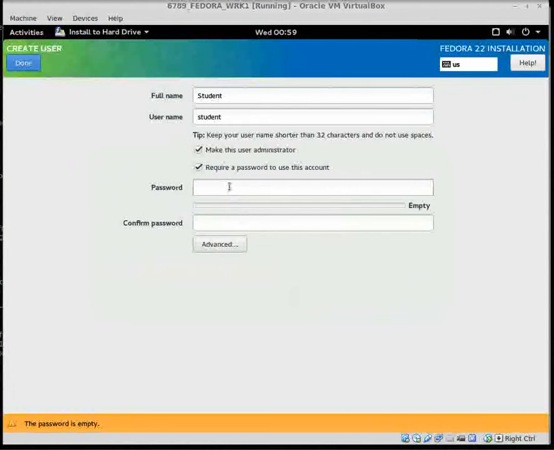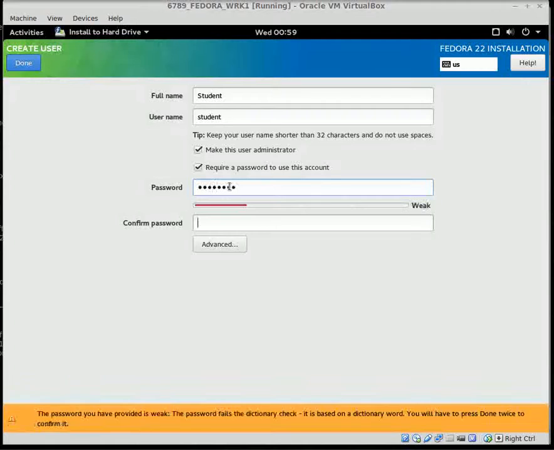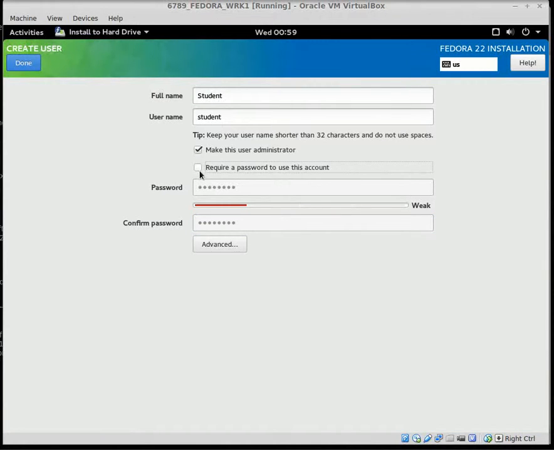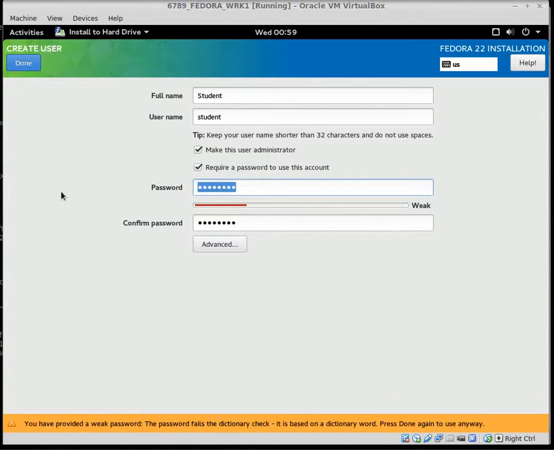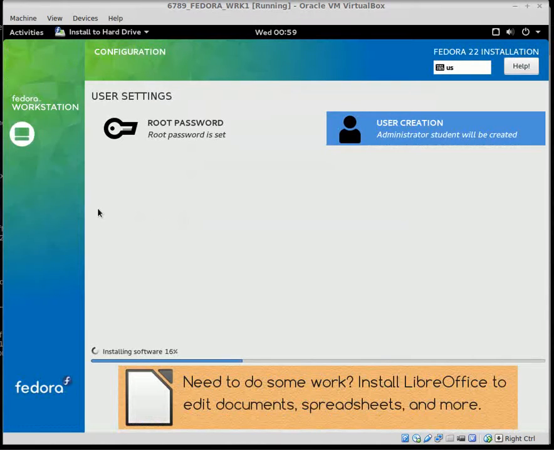And the password is going to be password. So we're creating student with student, require a password to use this account, and password is password. We can uncheck the require a password to use this account. It'll automatically log in the account. That's fine for a single account usage, but when we create additional accounts, we have to SU back and forth between accounts, we may have a problem. So let's go ahead and yes, require a password. Choose done. And done again, because yes, the password is a weak password.